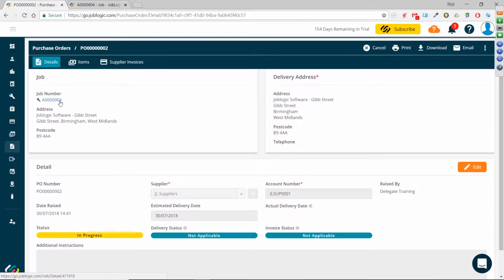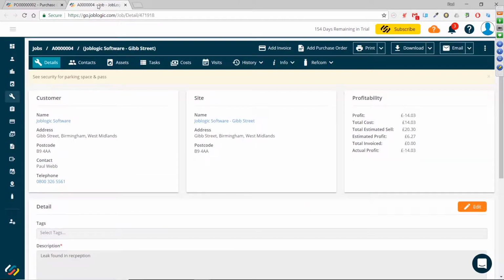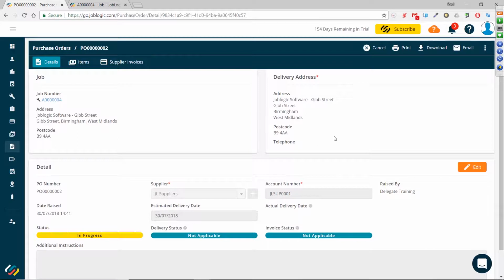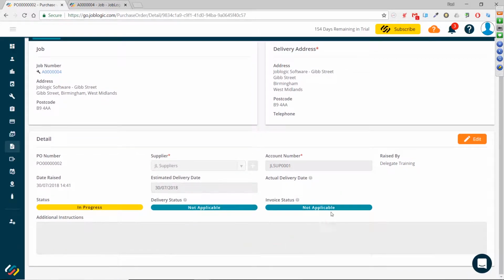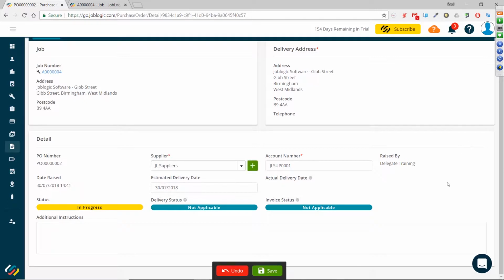Again, guys, nice little hyperlink there, but we've already got our job open here, so if I need to know anything, I can nip back to it. You've got your delivery address. You've then got this main details section here, which, like every other screen in our system, is locked down until you press edit. The moment you press edit, everything becomes editable, obviously.